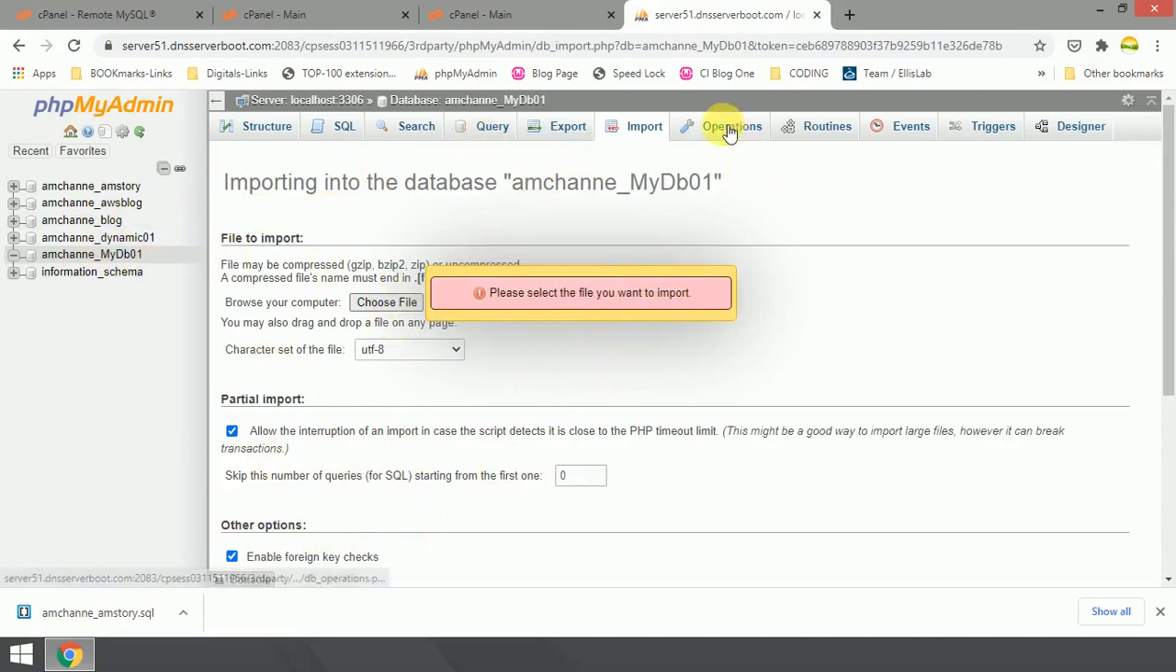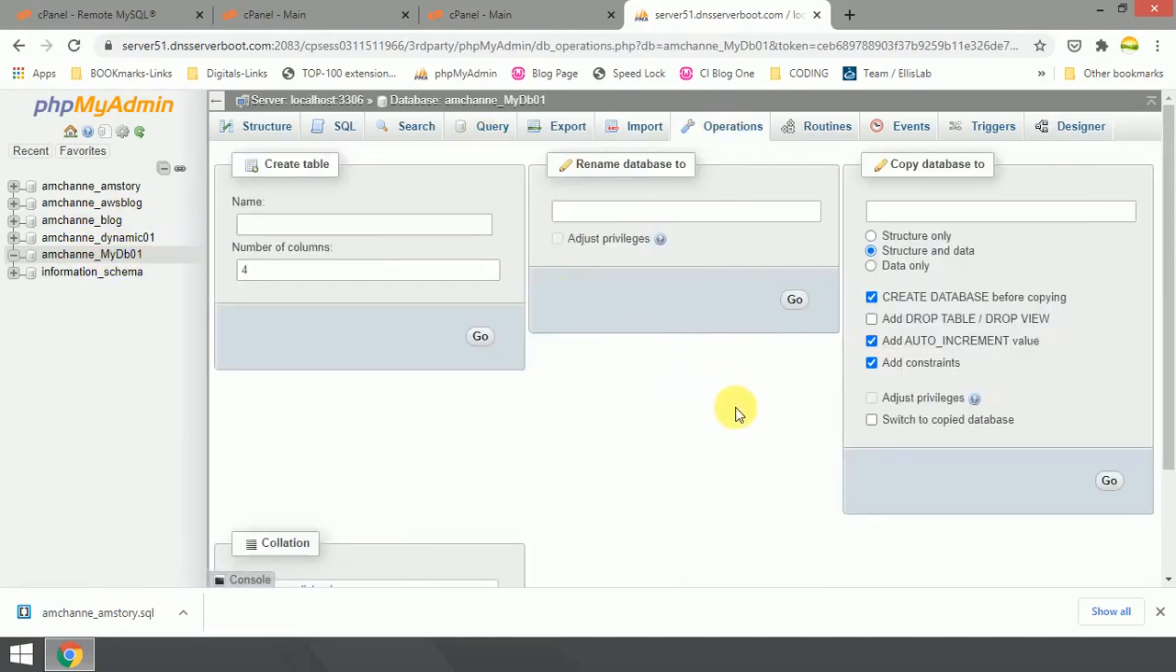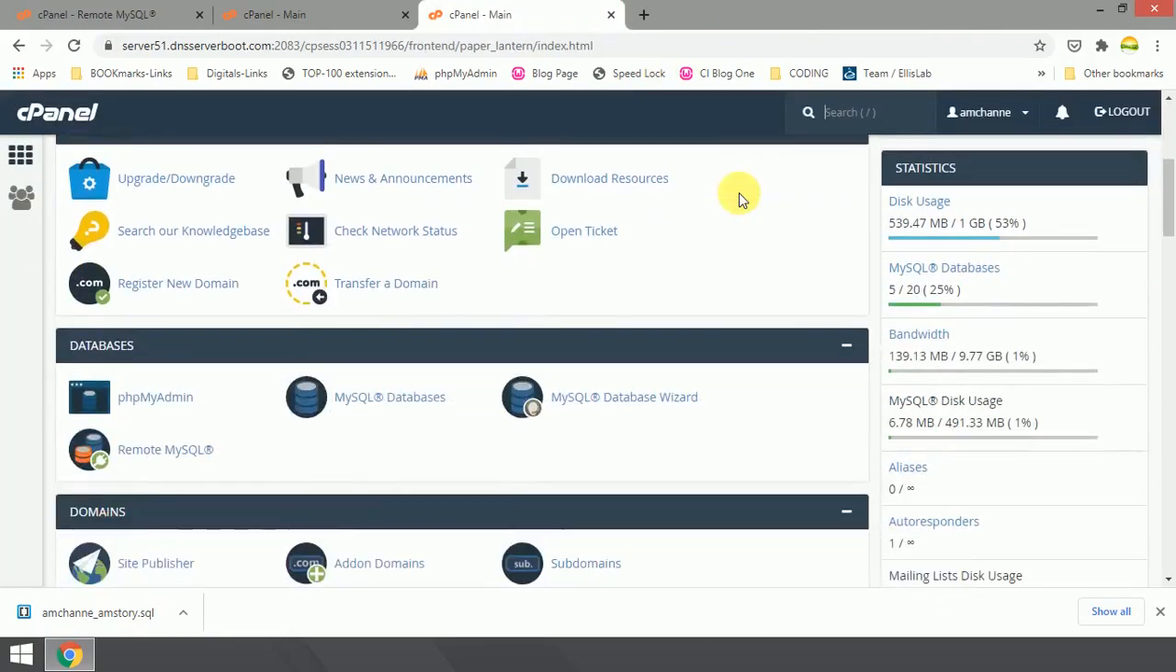You can also do some operations from the phpMyAdmin section, but right now I am not going to explain this option as it is for advanced users. If you want to check how many databases are in your cPanel account, you can check it right here from the statistics option. Here you can see I have 5 databases in my cPanel account.